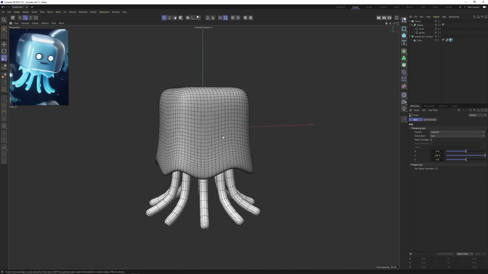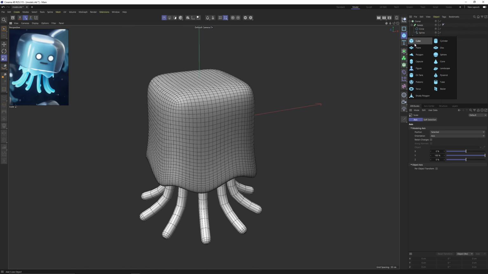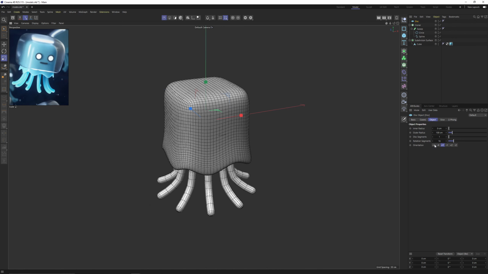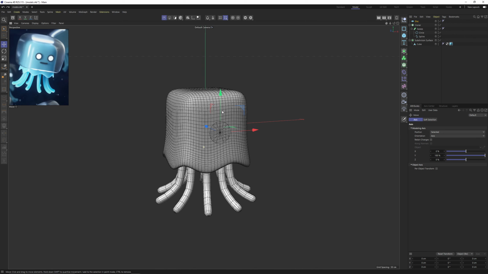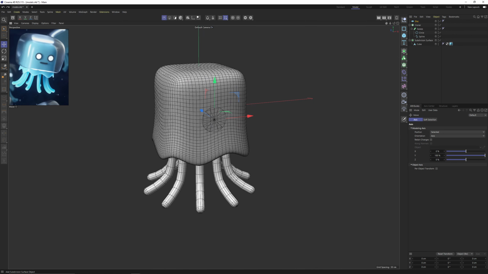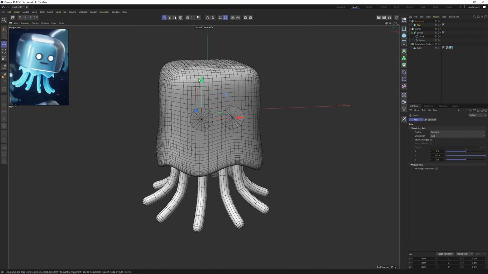Now I want to work on the eyes and the mouth. It's going to be really easy. Just create a disk, change the orientation to Z and move it over here. Scale it. Then I'm going to put the symmetry over that. Press Alt, select symmetry. Then go back to the disk and move it on the X. Scale it.